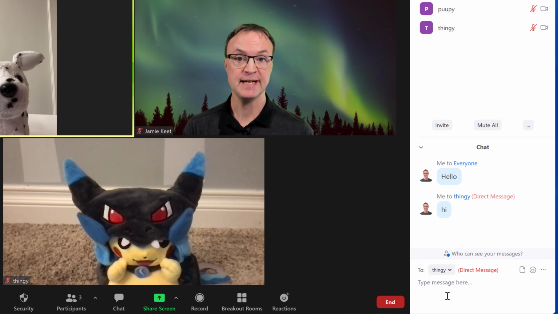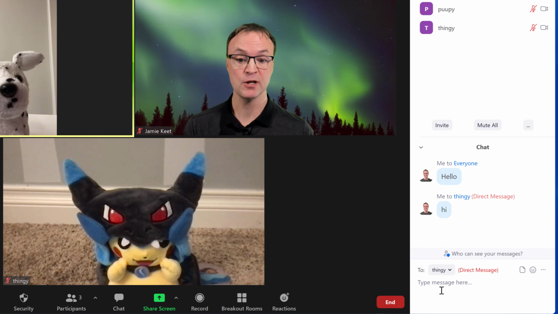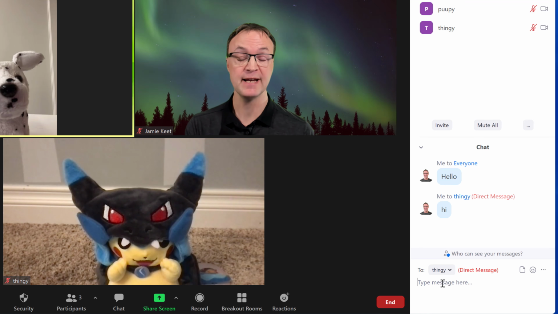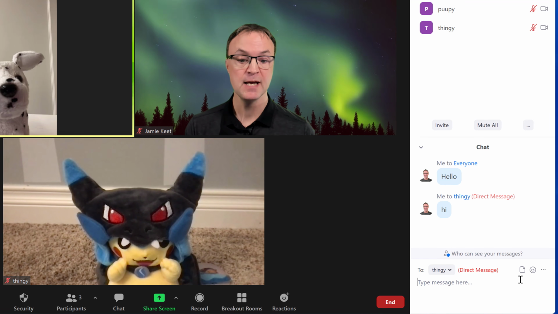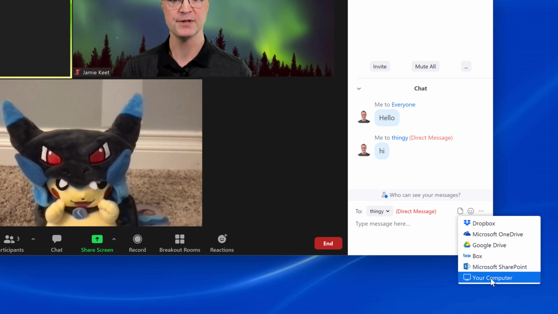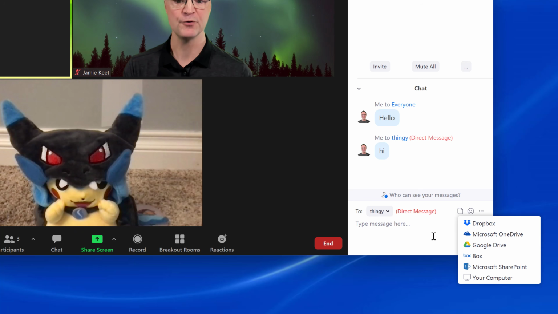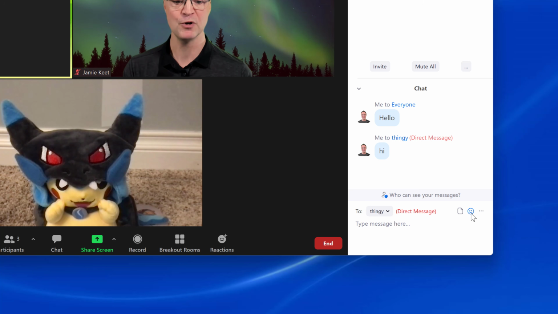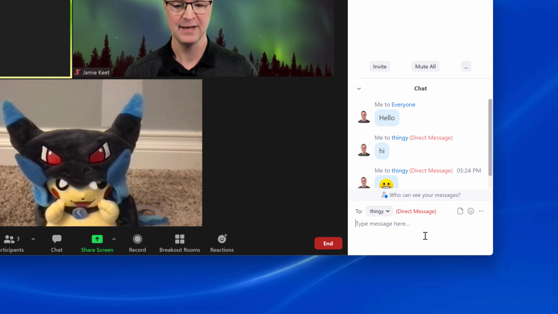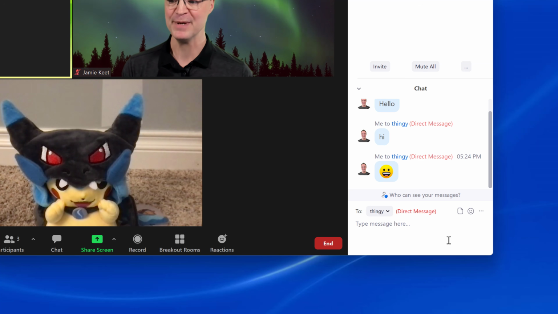A lot of times if I need to share files in a Zoom, I'll copy and paste the link right into here so that everyone gets it. They can click on the link and open it up. But if you take a look here, you can see that you can connect from Dropbox to OneDrive to Google, from your computer. So you'll be able to put those files needed right through these parts. And you do have your emojis that you can be adding very quickly to kind of indicate how the meeting or the class is going.